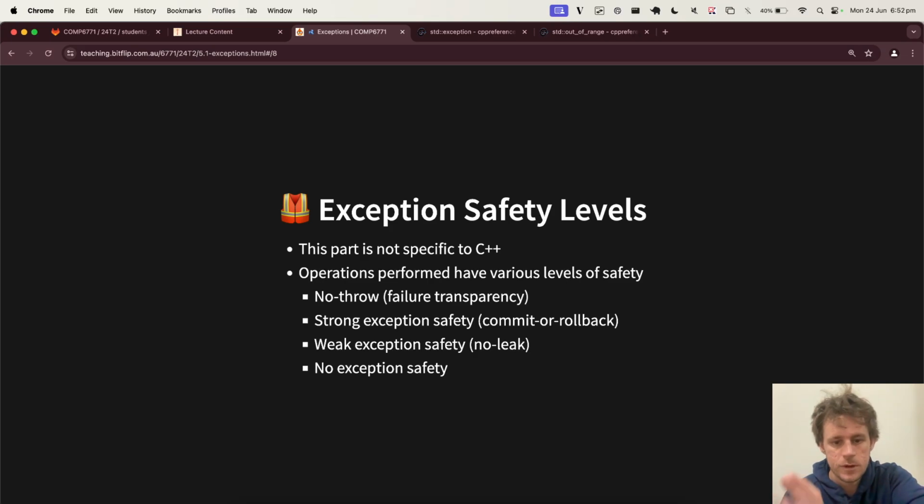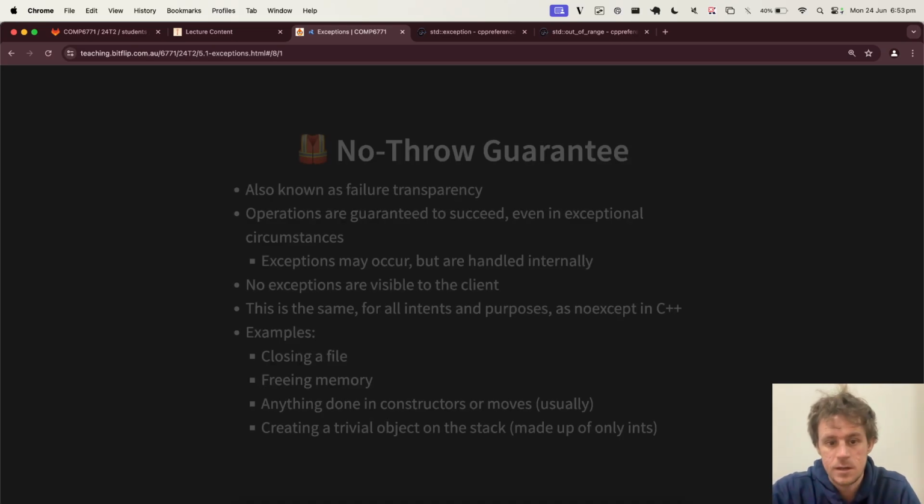So no throw guarantee is the first one. Strong exception is the second one. That makes a lot more sense. But these are the four, right? So we have our no throws, strong exception safety, weak exception safety, and no exception safety.